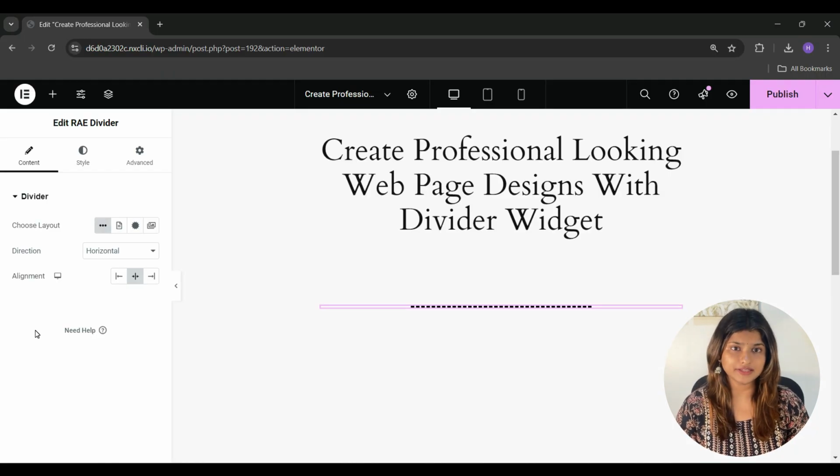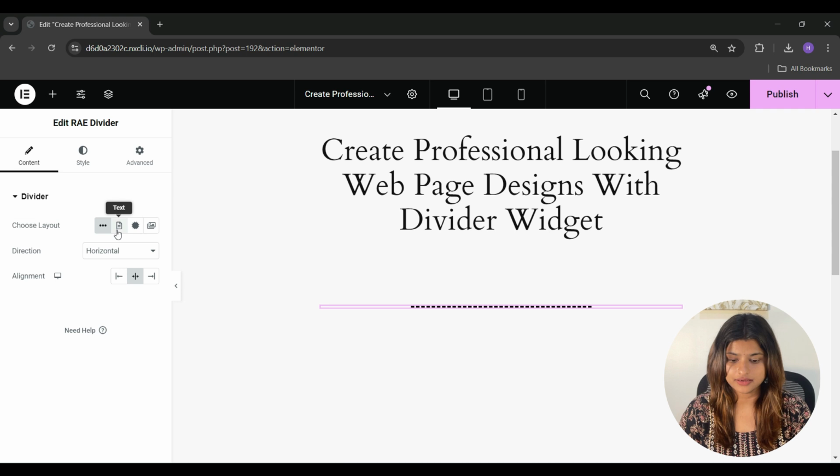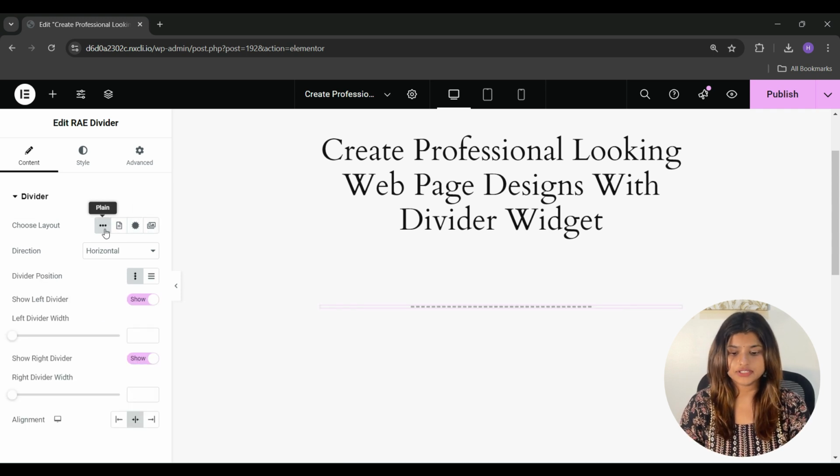And step 3 is customizing and styling the RAE Divider widget. So now let's start customizing the divider. The first option under Content tab is Divider. And under Divider, the first setting is Choose Layout. So from here, you can choose between plain, text, icon and image layout for the divider. So if you go ahead with plain, you will see these options.